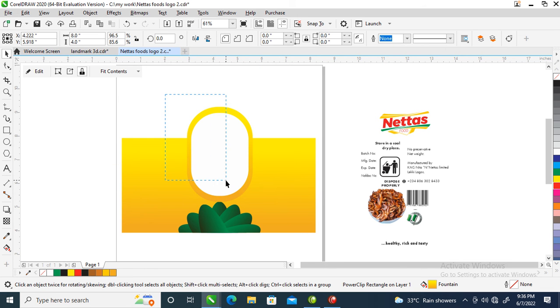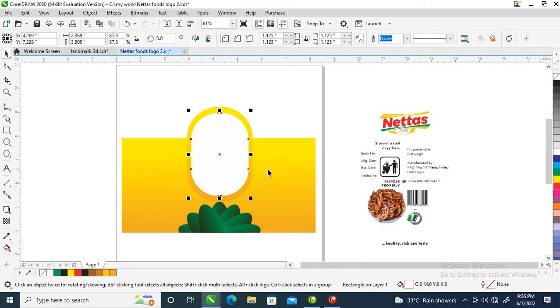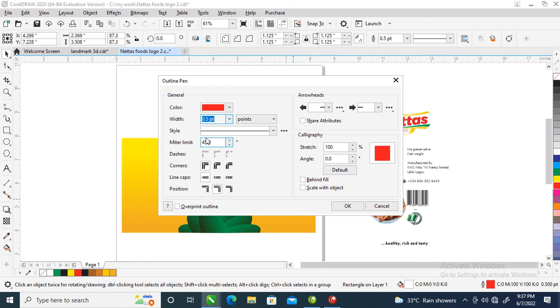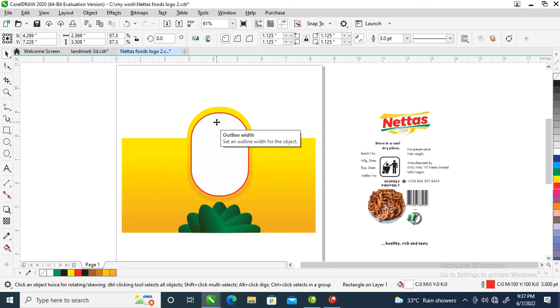So our next step right now is to just select the upper object, then let's right click on our red color to change the outline of that to red. Then you hit F12 on your keyboard to change the thickness of that. Let's make it 3. Okay, that's good.